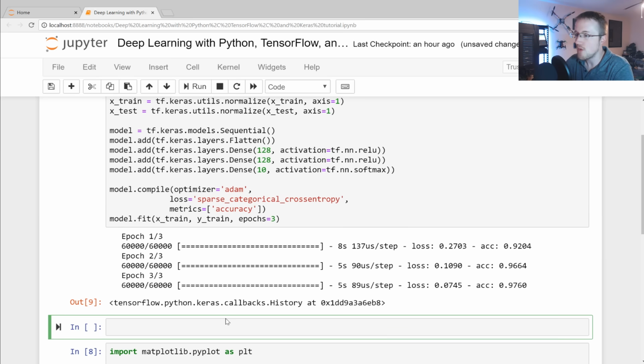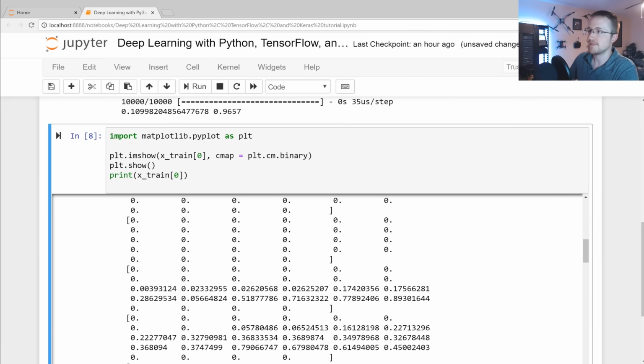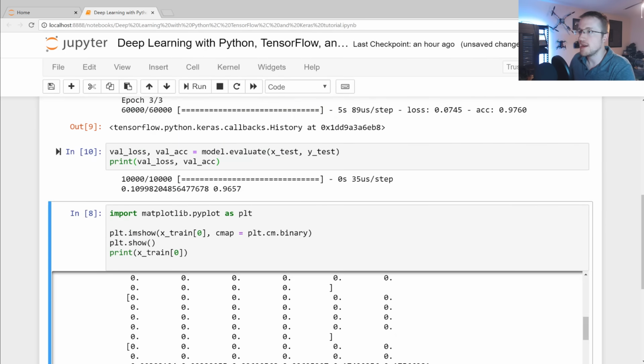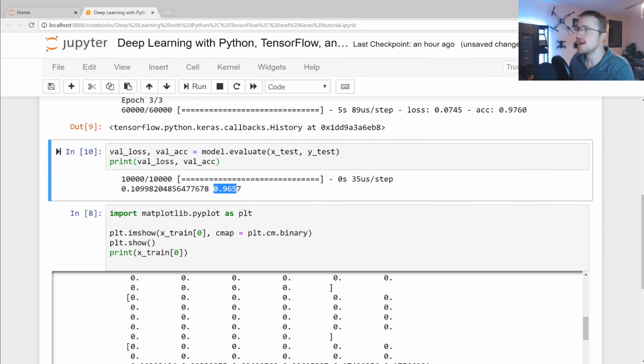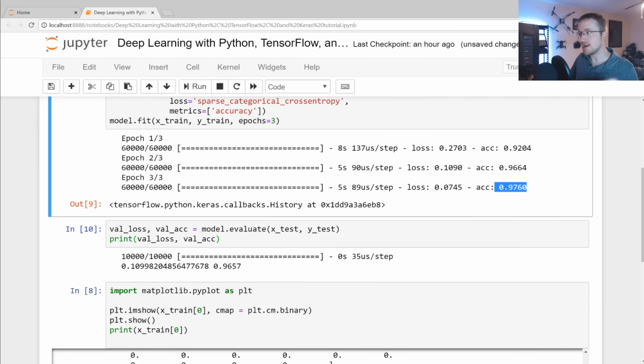So the next thing we always want to do is calculate the validation loss and the validation accuracy. And that is just model.evaluate, X test, Y test. And then we'll go ahead and just print val loss and val accuracy. And we can see here the loss is almost 0.11 and the accuracy is at 96.5. So a little less than the one that we ended on, and the loss is quite a bit higher relatively, but you should expect that.